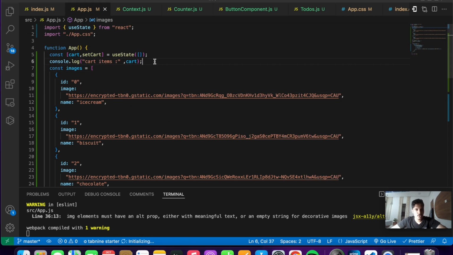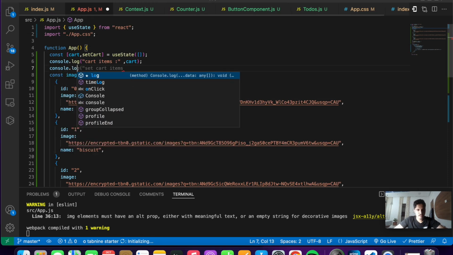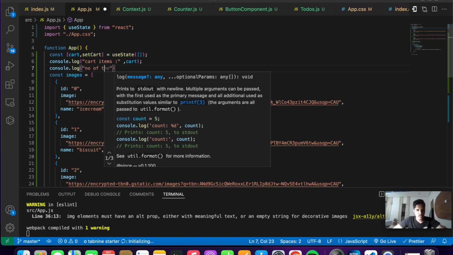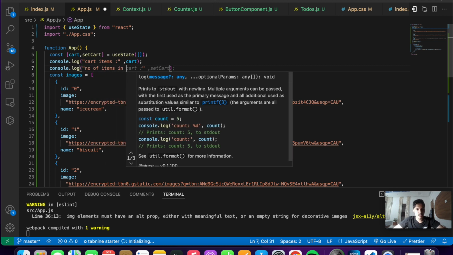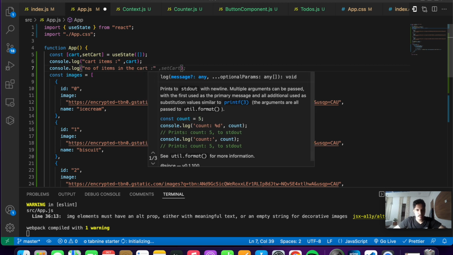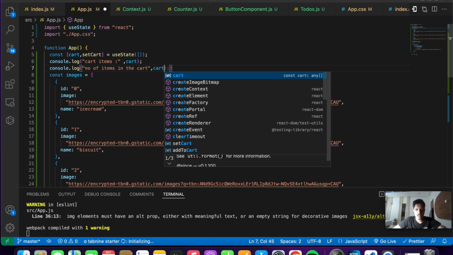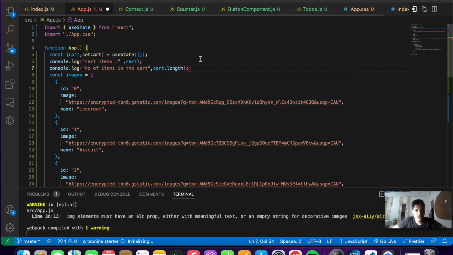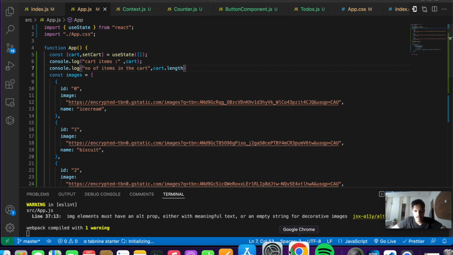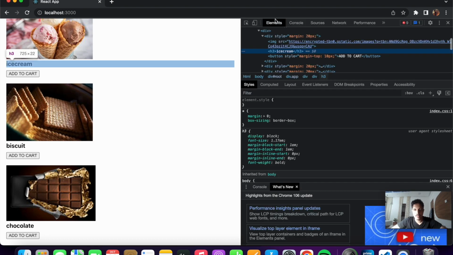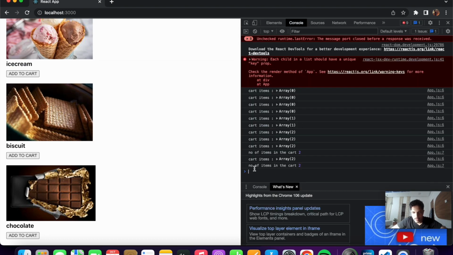Let's also console.log the length of the cart, just to be precise. So over here console.log, this is going to say number of items in the cart, right? Okay, let's write cart.length. So this is going to give the number of items that is present inside the cart. So save the file once. Let's come back over here, console. Yeah, as you can see we are getting the console, that is number of items in the cart is 2.